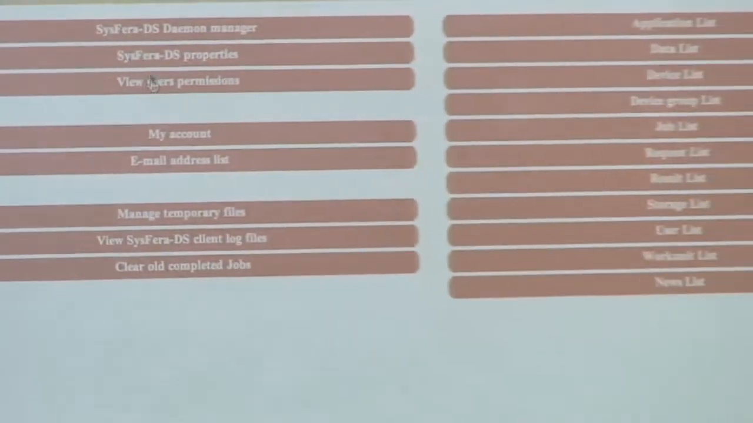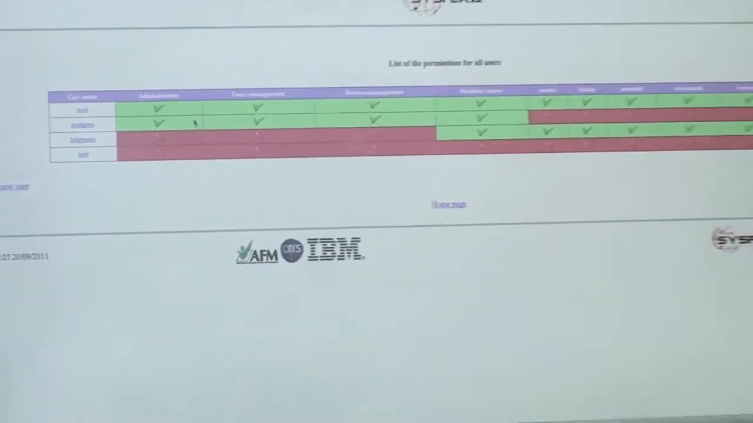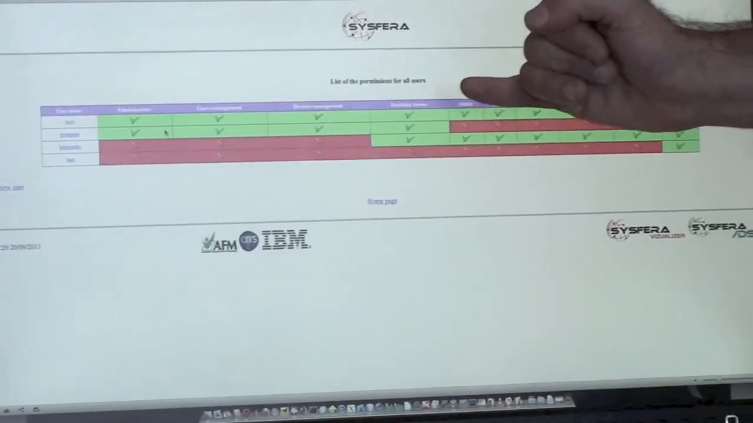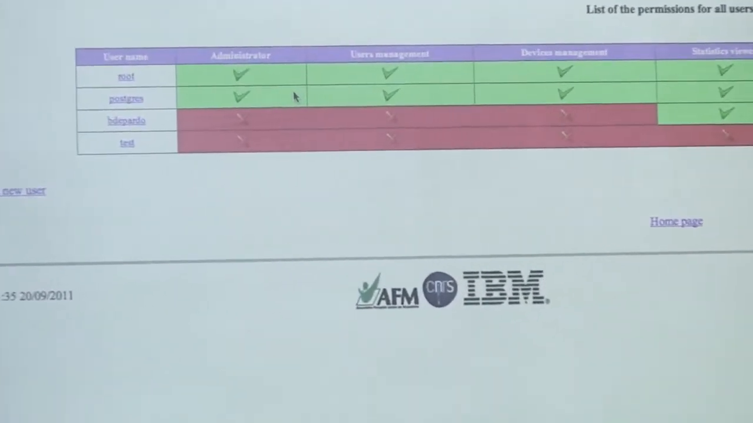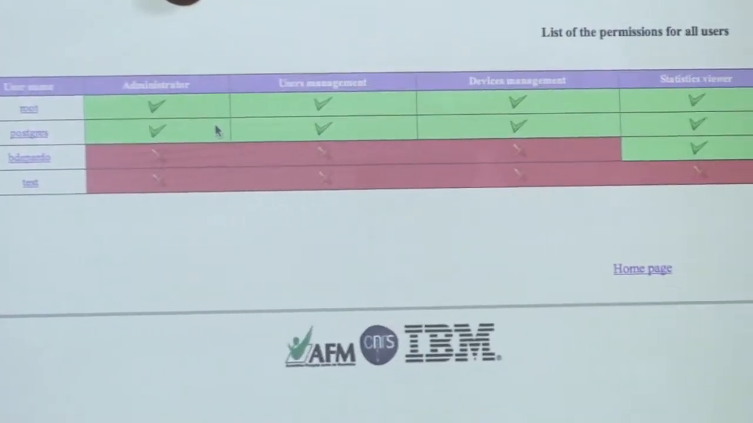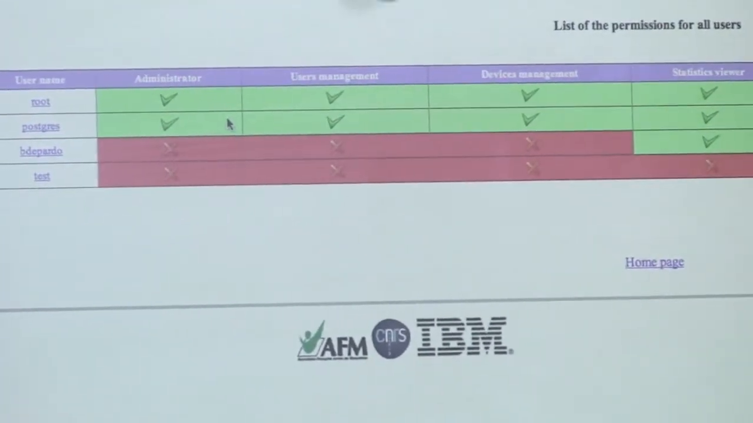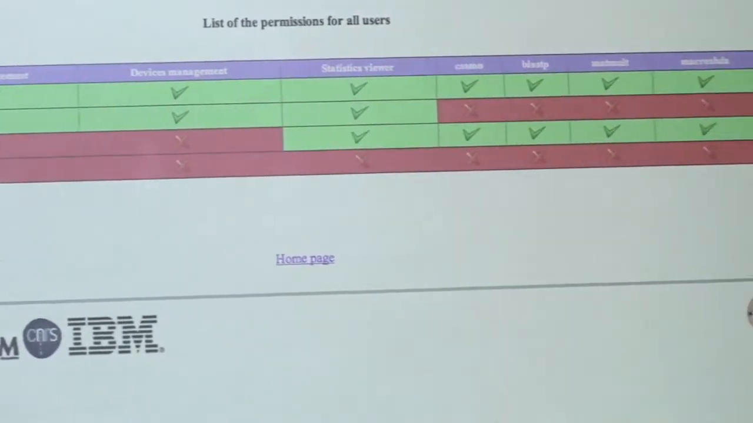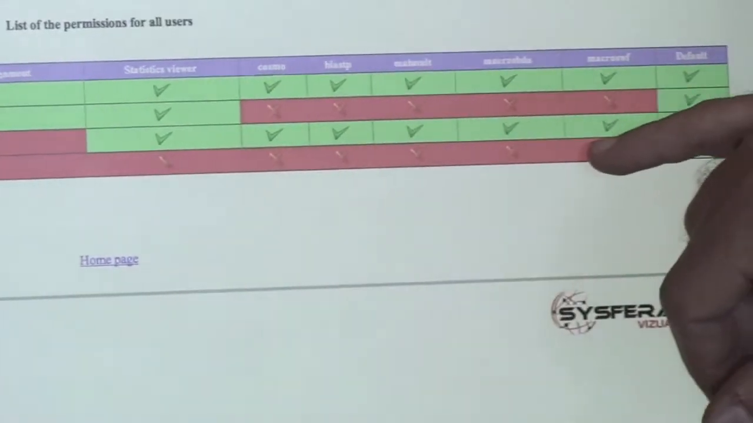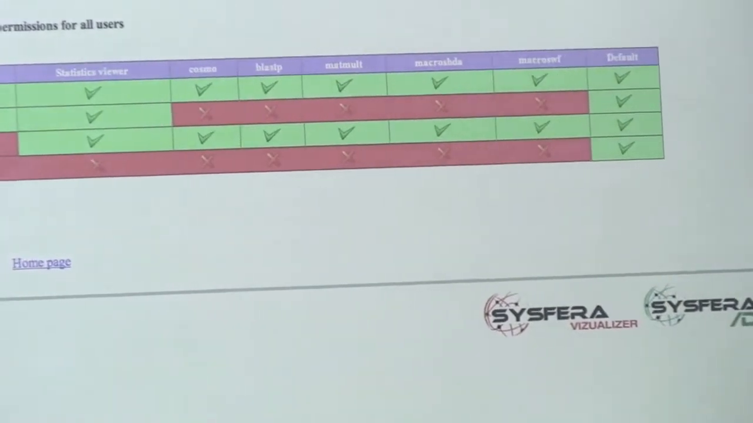Something that is also very interesting is this matrix of users' permissions. So here for each user you have several kinds of permissions. For example, you can choose whether or not a user is an administrator, or whether or not they can manage the other users, create users, change the rights. And for each application, you also have the right to execute or not the application.